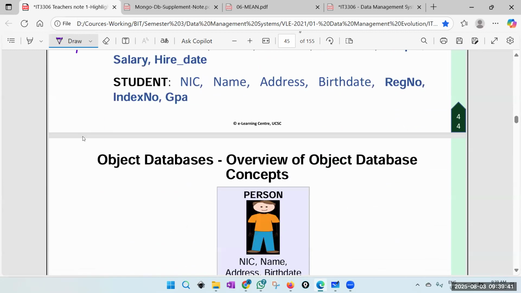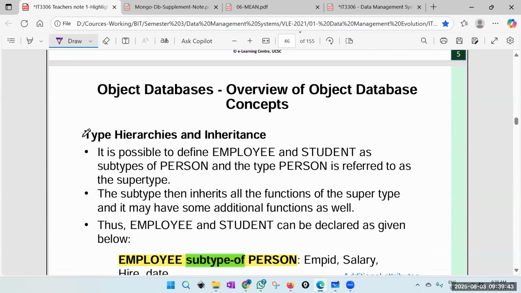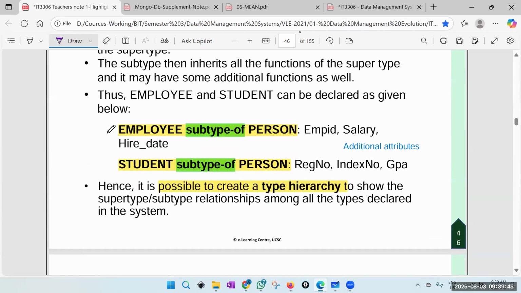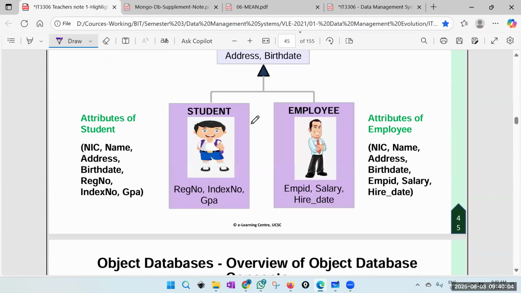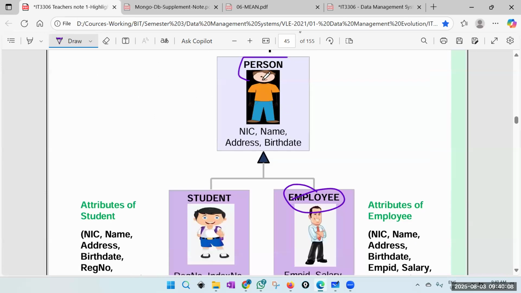Subtype, supertype. So this is in our pseudo object-oriented database language. This is how you specify inheritance. Say employee is a special case of the person class. You can see employee is a subtype of person. Student is a subtype of person.